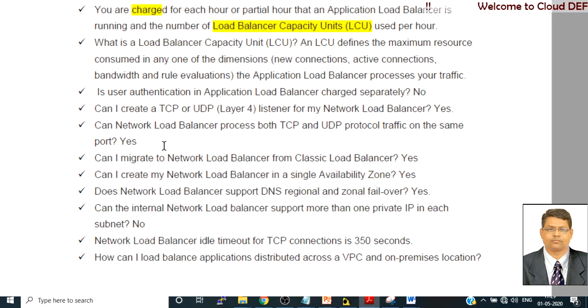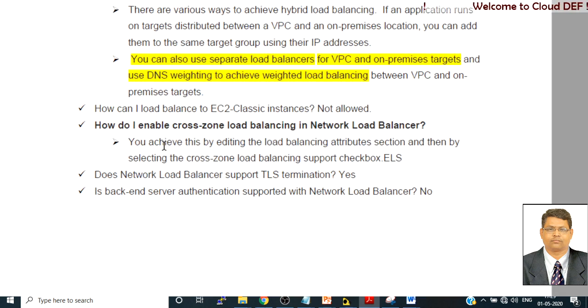Network load balancer idle timeout for TCP connections is 350 seconds. How can I load balance applications distributed across a VPC and on-premises location? There are various ways to achieve hybrid load balancing. If an application runs on targets distributed between a VPC and an on-premises location, you can add them to the same target group using their IP addresses. You can also use separate load balancers for VPC and on-premises targets and use DNS weighting to achieve weighted load balancing between VPC and on-premises targets.